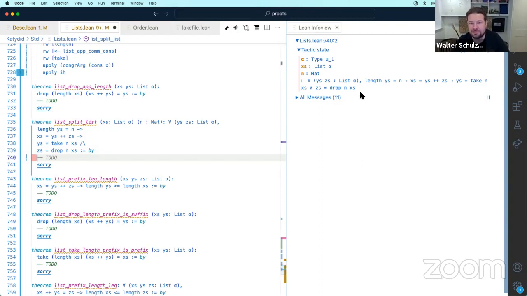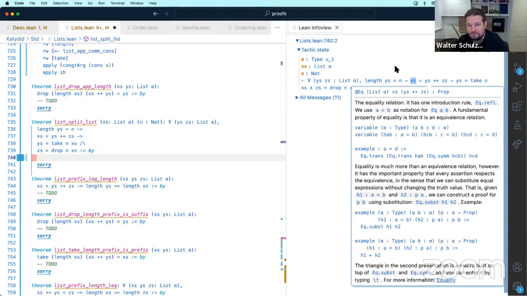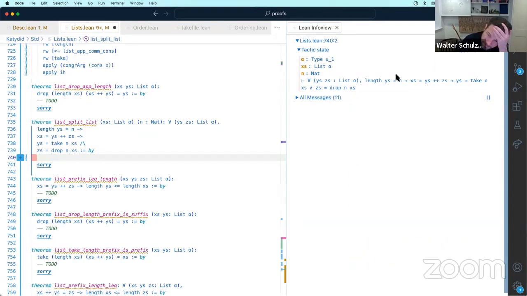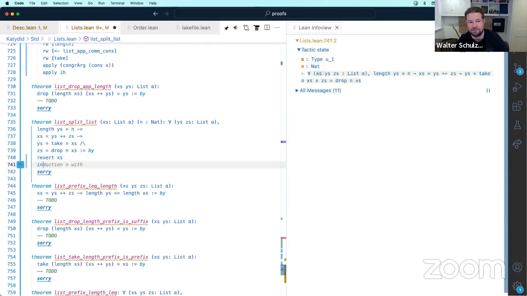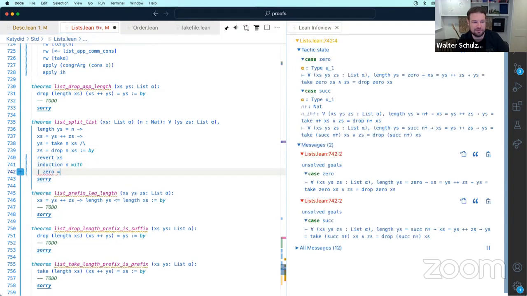Okay, cool. We already got some reverted things here. That's great. I might reverse xs here as well. We just have to decide if we're doing induction on n or xs. I think n would be nicer. It's just a guess. But yeah, please let me know if you think differently.